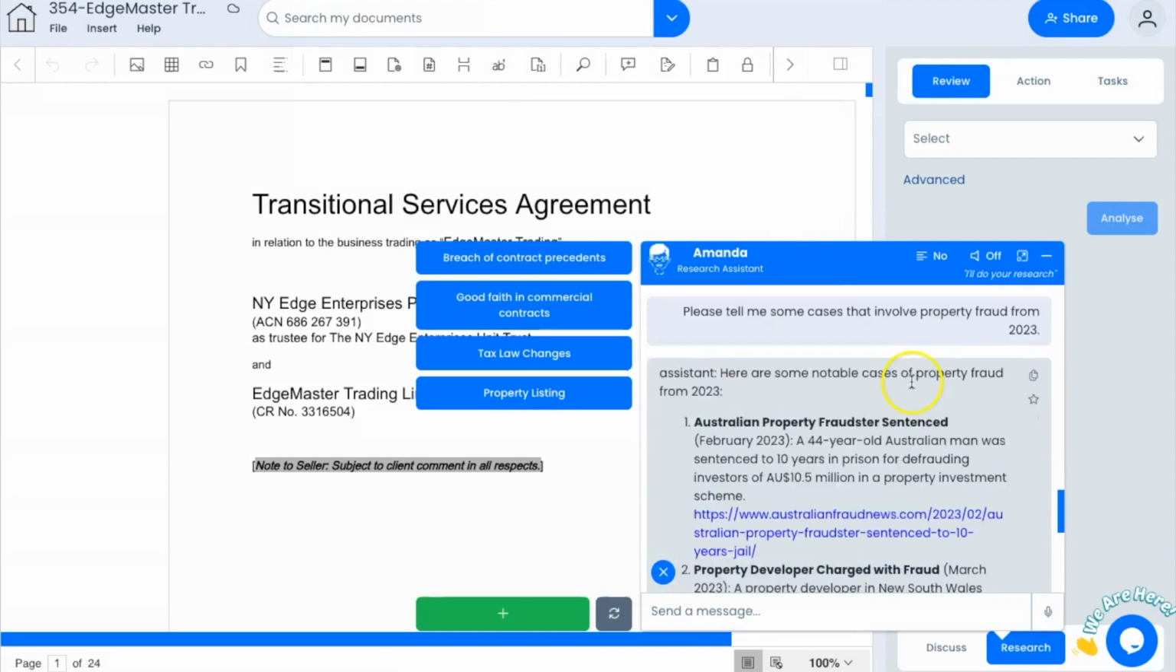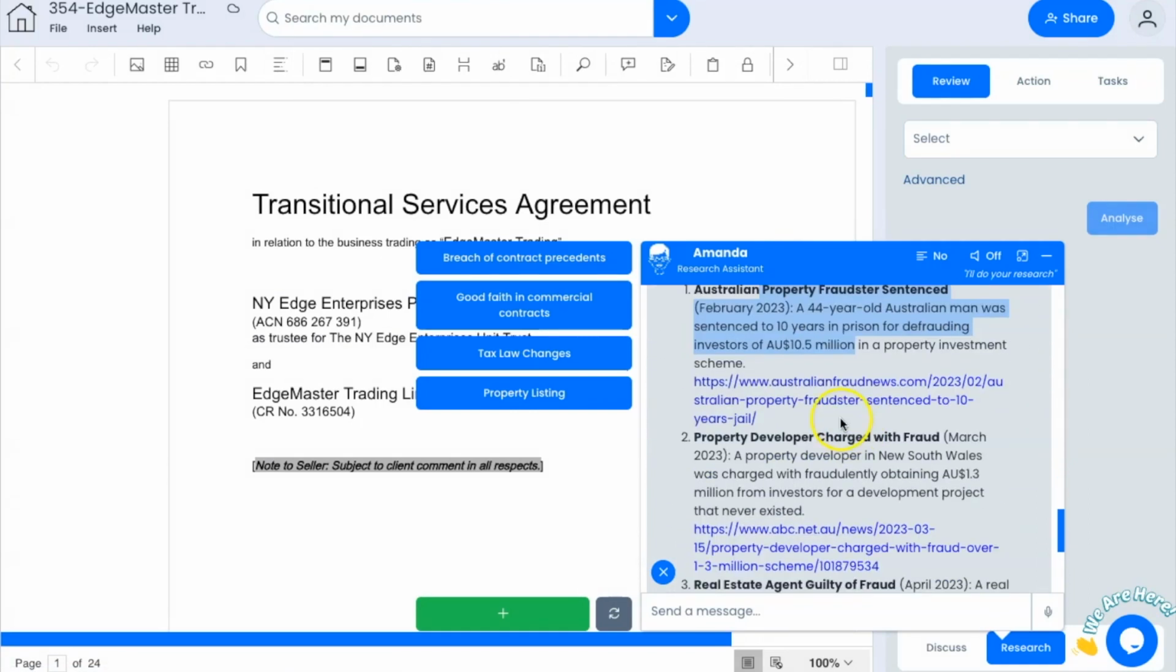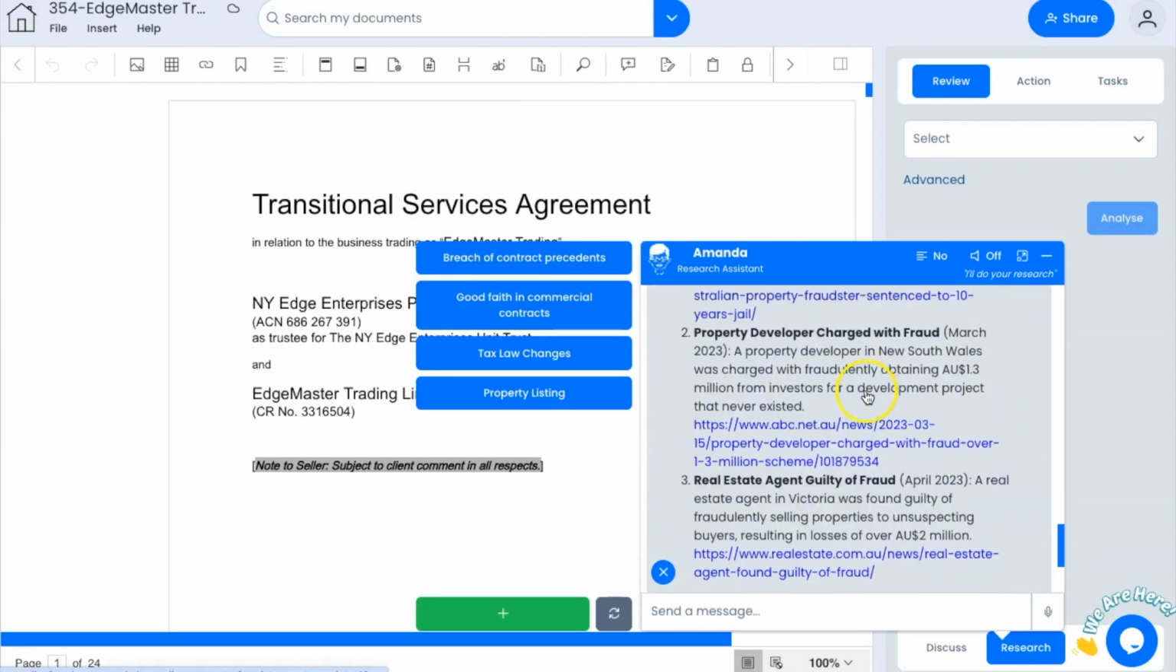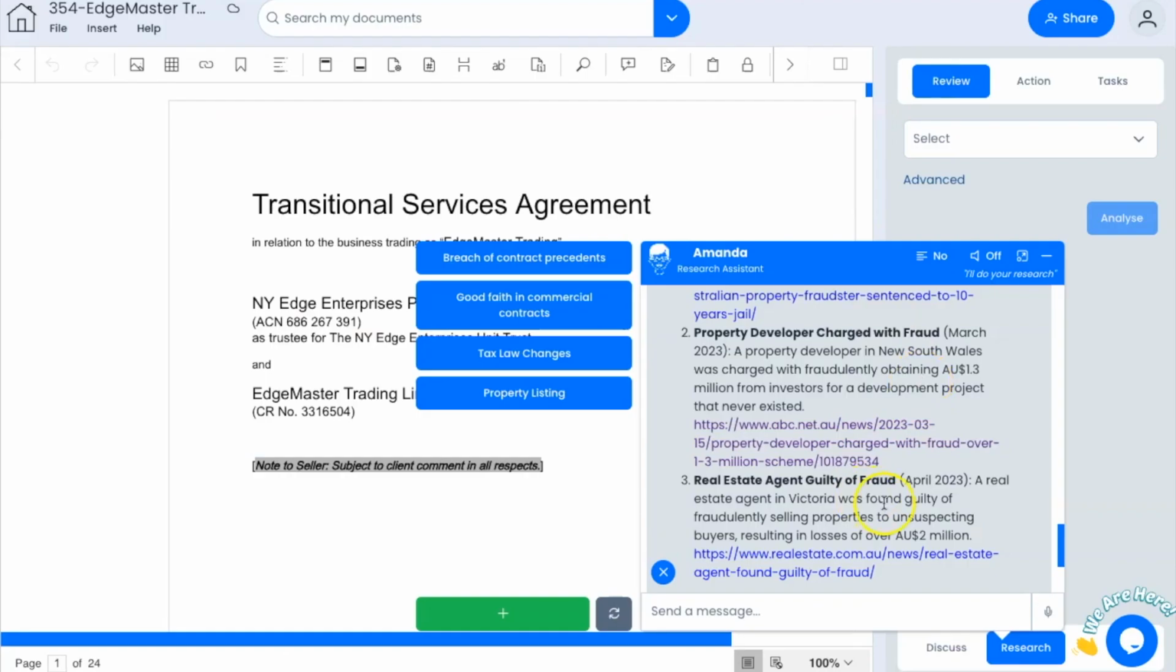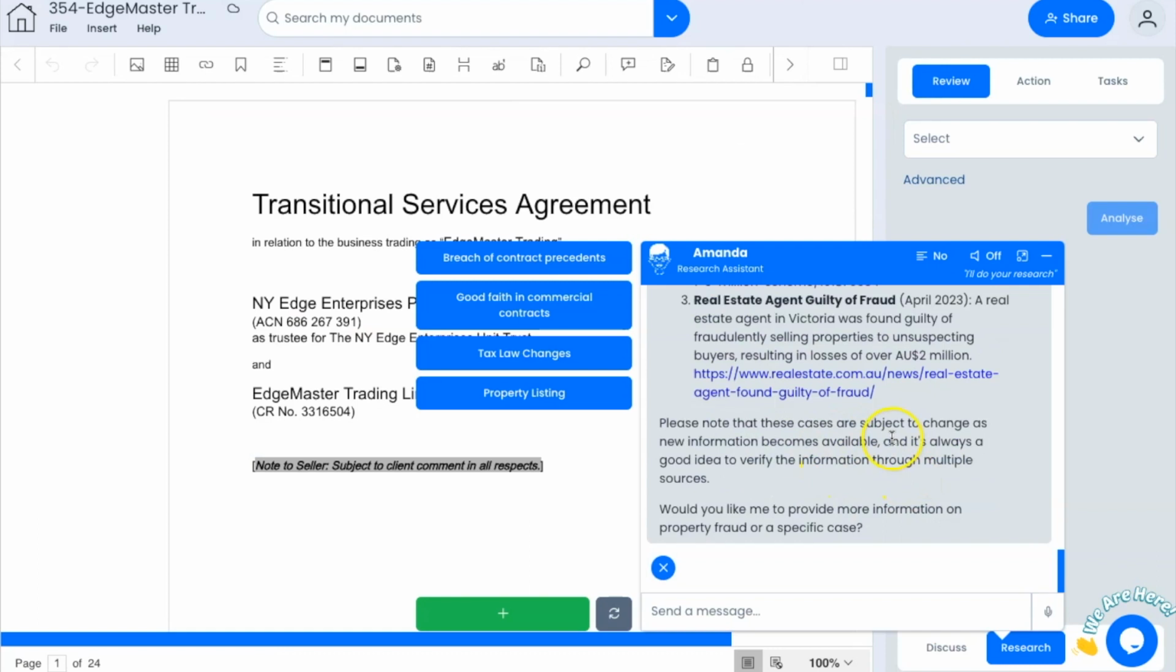So let's just see here what it's come back with. 44-year-old Australian man, right? We've got the link there directly to the article. Click on here. Let's have a look. We can easily find information from any time period, location. You can select if you'd like to include the document context within your query.